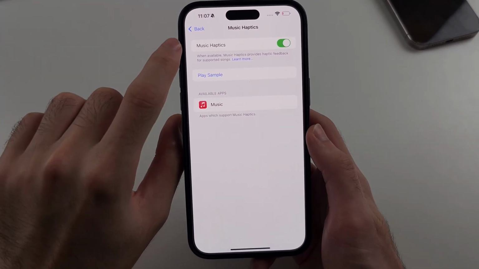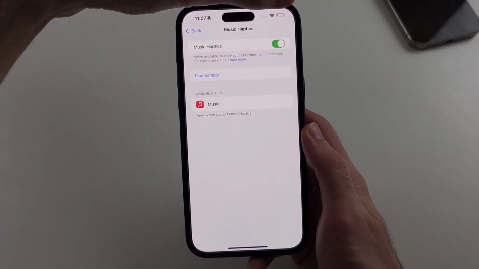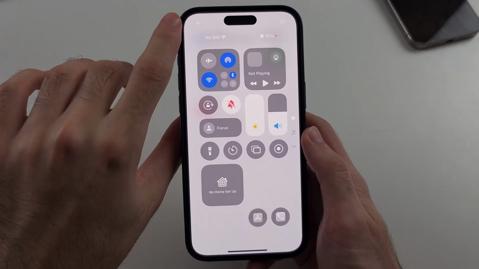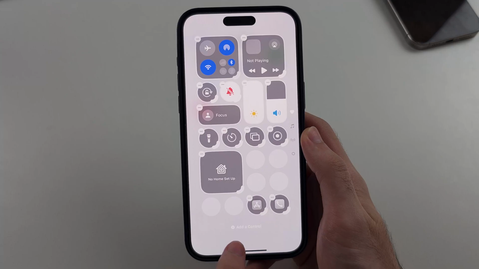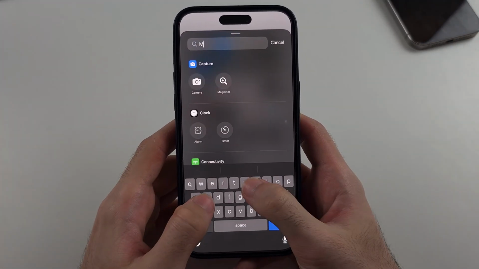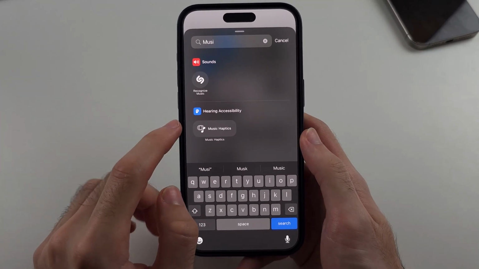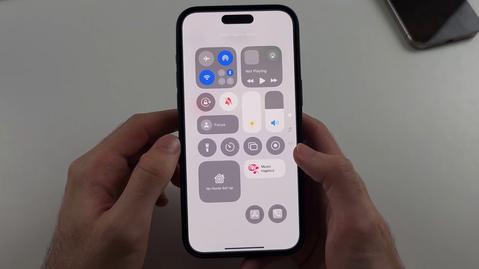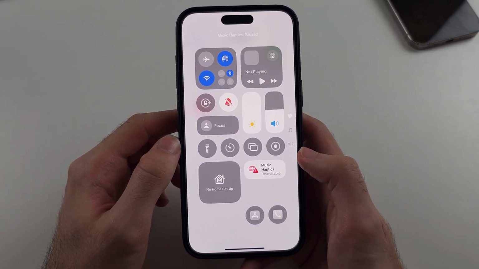If you're turning this on or off a lot, you can swipe down from the far right hand side of the screen, then tap on plus, then select add control, and just search for music haptics. You'll see it here, tap on this one, tap on the empty space, and then you can turn this one on or off at any time.